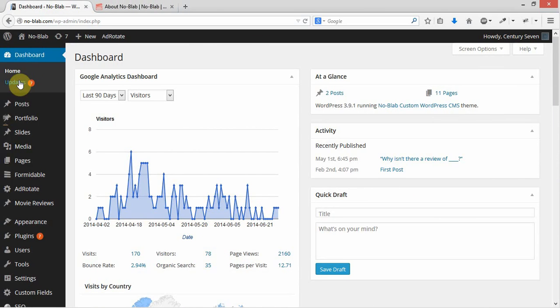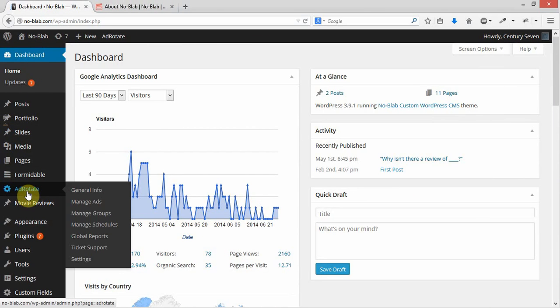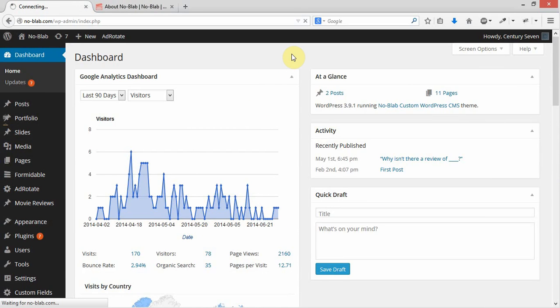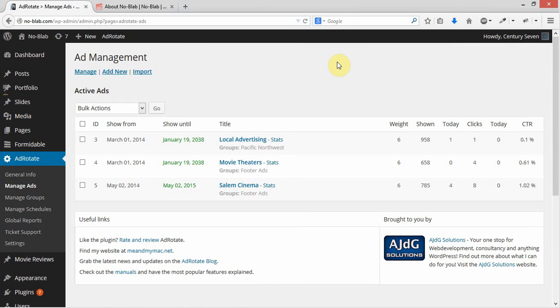Well, back here in the dashboard, you want to come down over here to Ad Rotate. I'm going to come over here and click on Manage Ads. And that's going to take me into a very familiar WordPress interface. You're going to see here, that's going to index all of the ads that are currently in here. Right now, you see two at the top, one called Local Advertising and one called Movie Theaters.